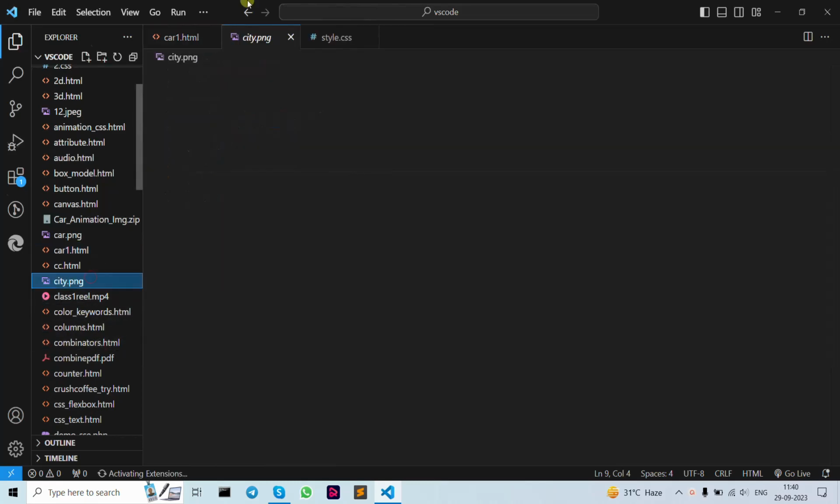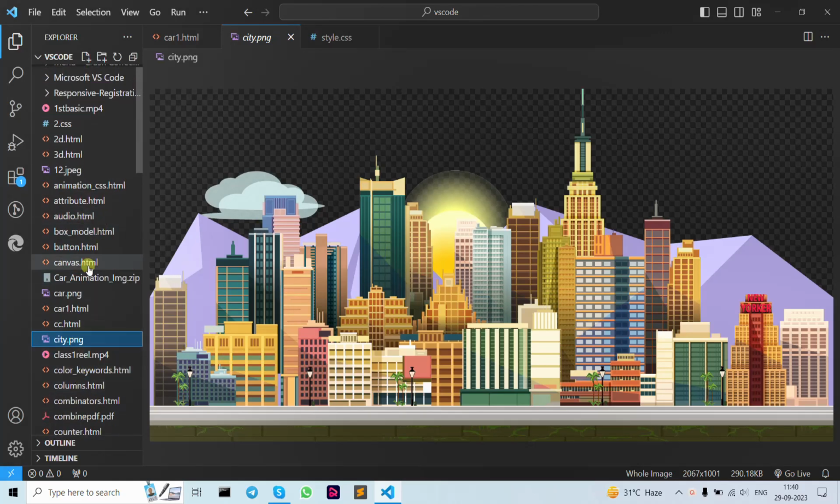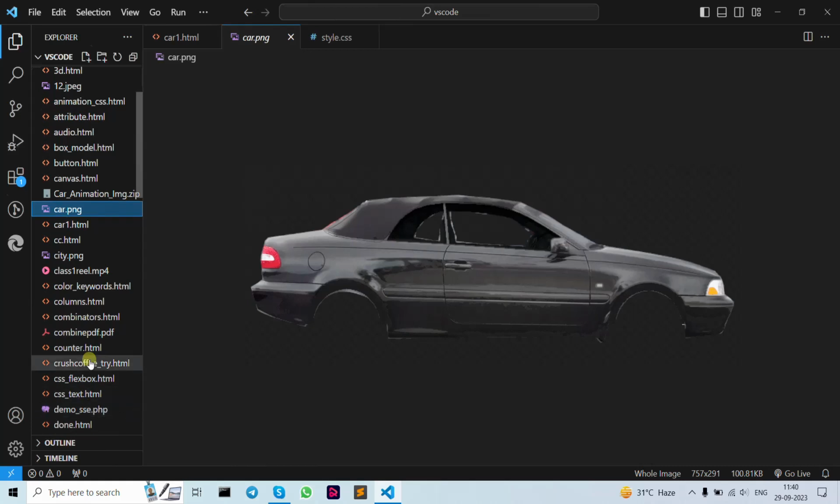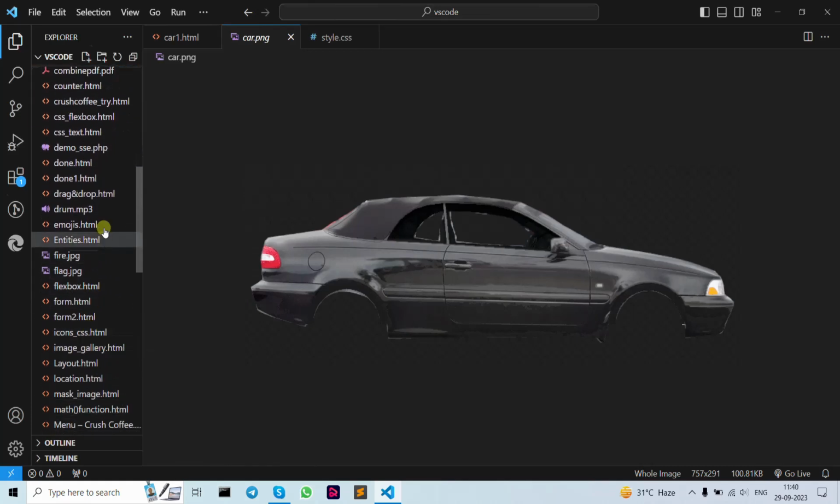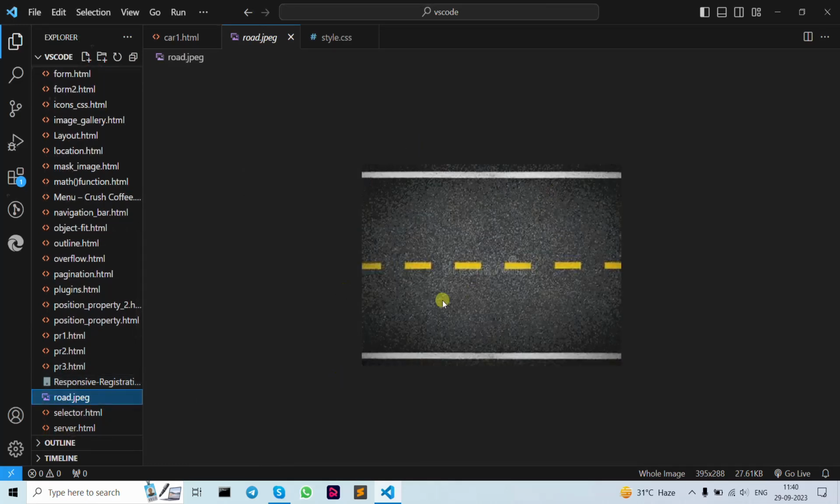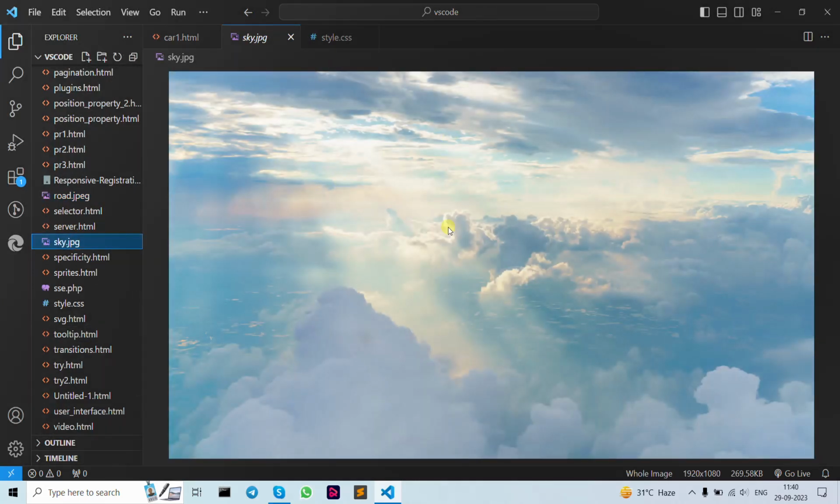Let's take this example. As you can see, this is my image here, the city. We are also going to take this image in our animation, and this car image, and also the road image. We also give the background as a sky, so I am also going to take this sky image. We are going to take all these images combined and make a moving animation here.